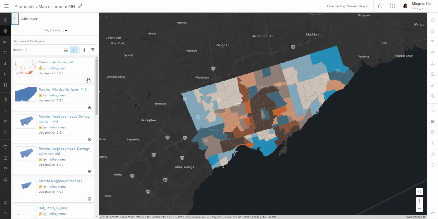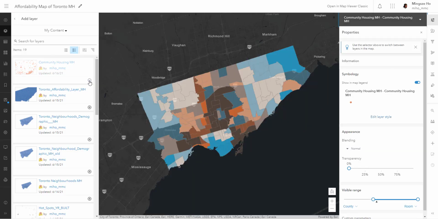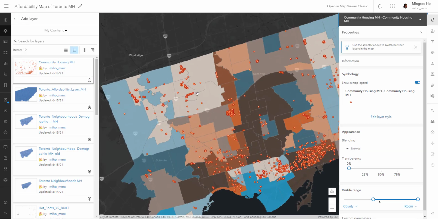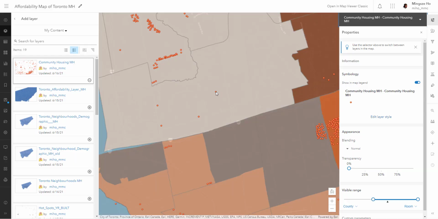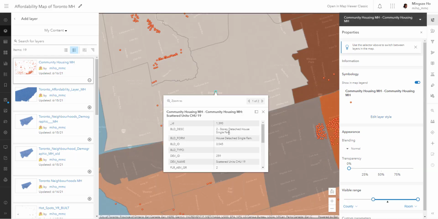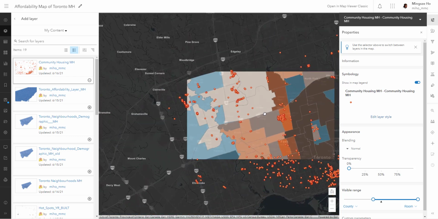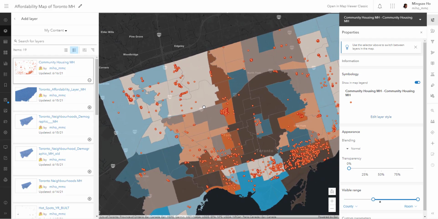We're going to find that community housing, add that in, and you'll see these are all points representing the Toronto community housing buildings. If I click on one, it tells you the ID, what the building description is, units, latitude and longitude, which is how we map these data, postal code, neighborhood ID, and other information. So everything carried forward, it looks good.